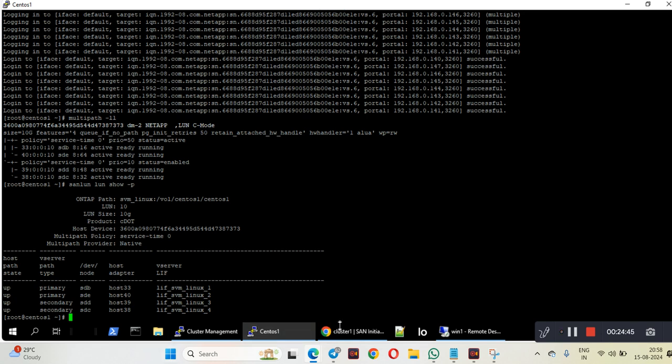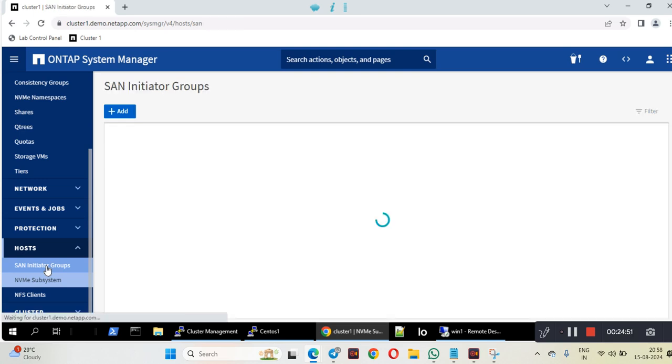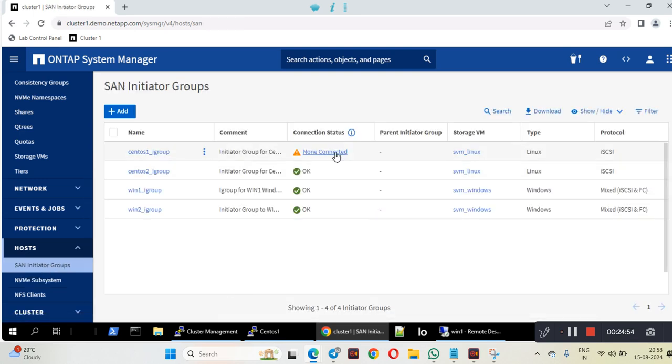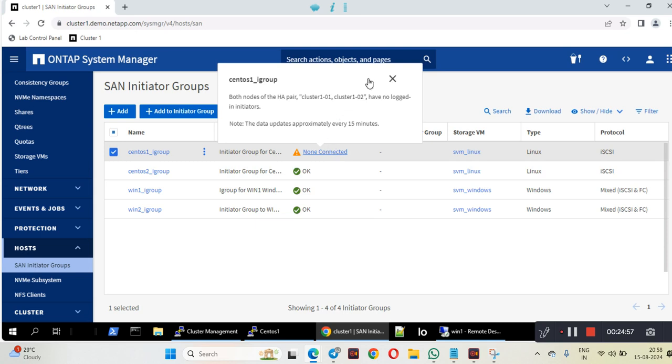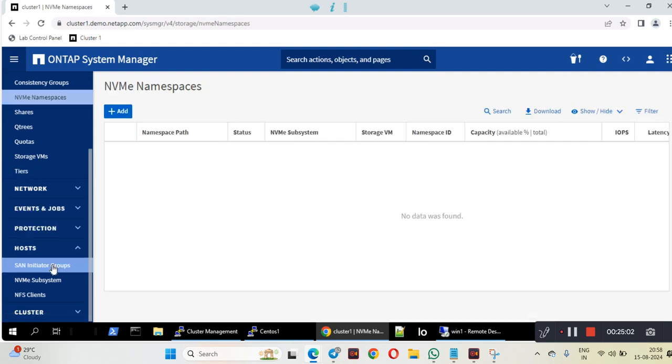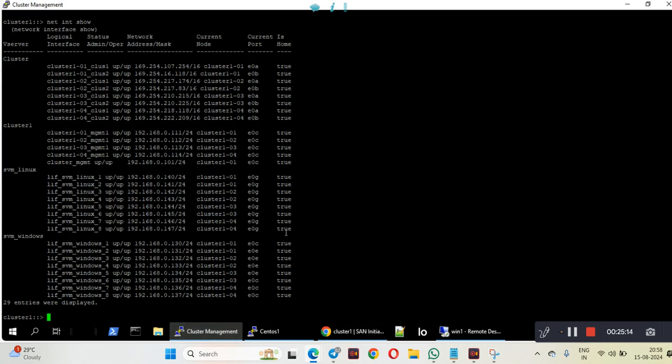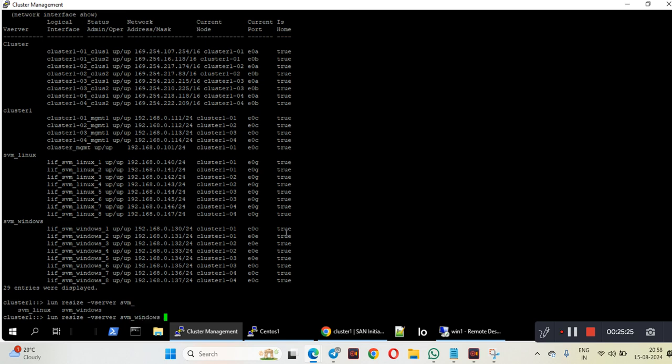Now if we go here in the cluster, what you can see here is not connected. It should be connected. I don't know, it's probably taking some time. I think after some time we'll see that it's connected. So if you want to increase the LUN size, what you can do is LUN resize. Here we are doing it for the Windows initiator group, Windows host.